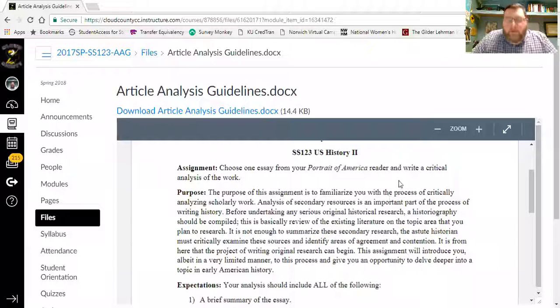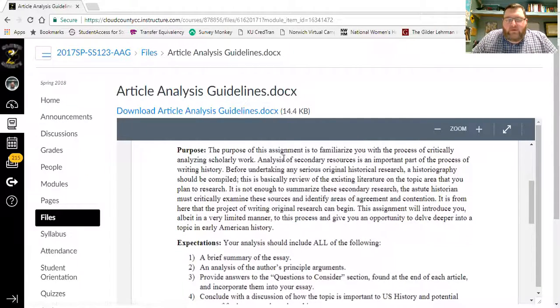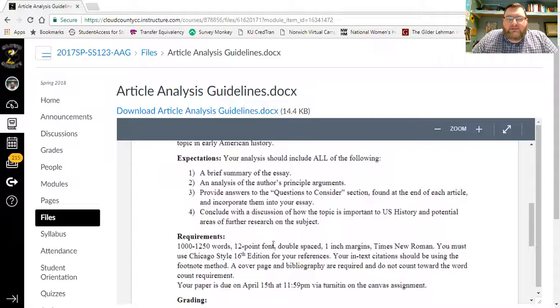So you're going to pick that, and you guys can read over the purpose. This is to help familiarize yourself with treatment of secondary sources, which is something that is very important for historians and really for any research in general. Understanding of how to critically analyze and get information out of secondary sources is very important. I have the expectations and what you will need to do for your article. So you'll read your article in full, and then you'll answer these questions, including answering the questions that are found at the end of each article.